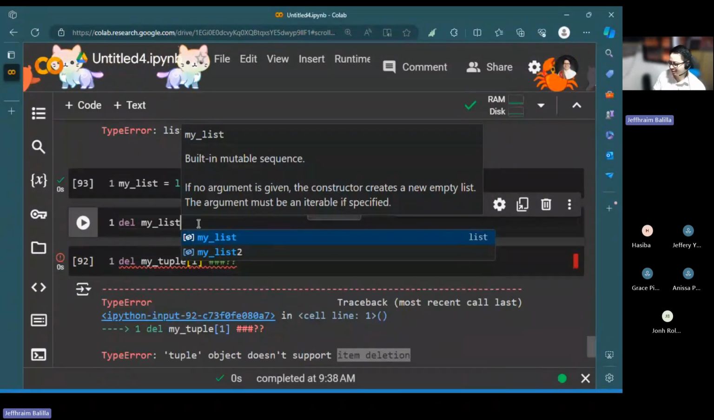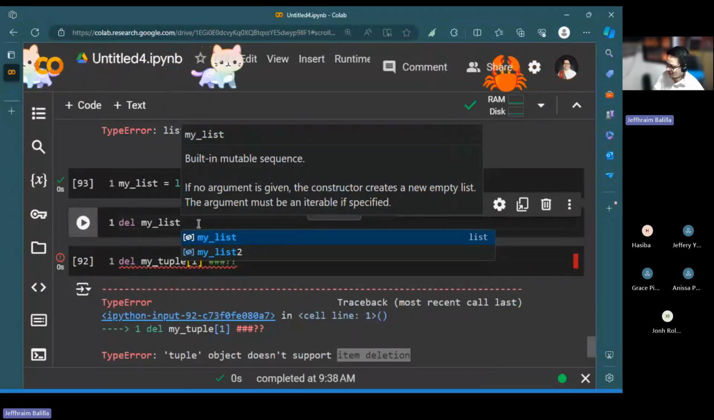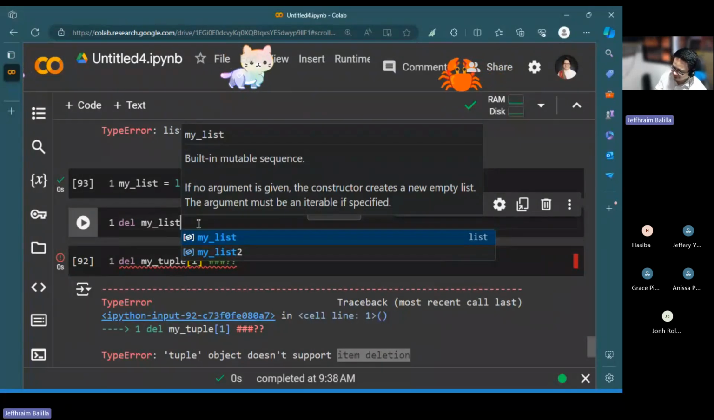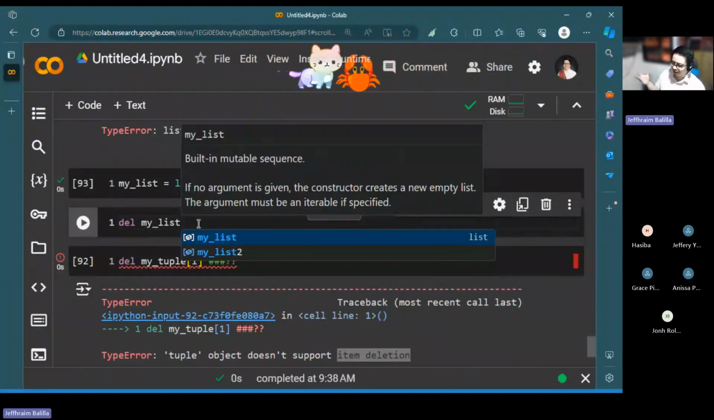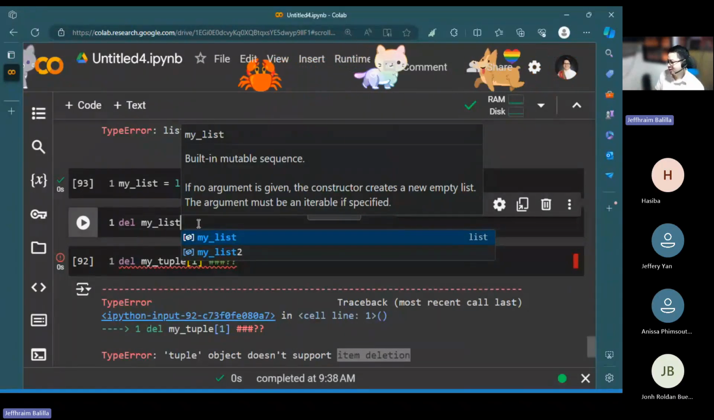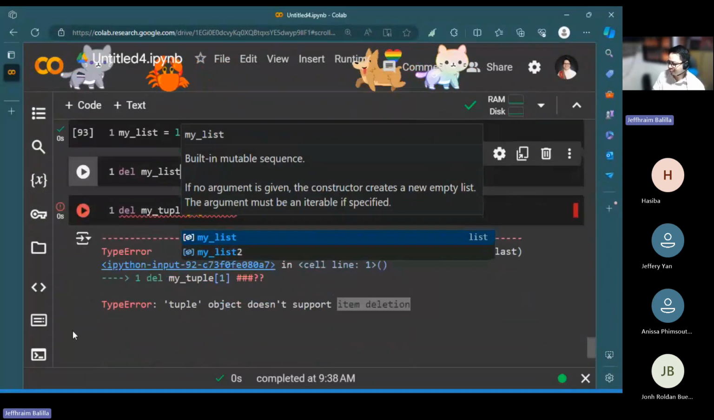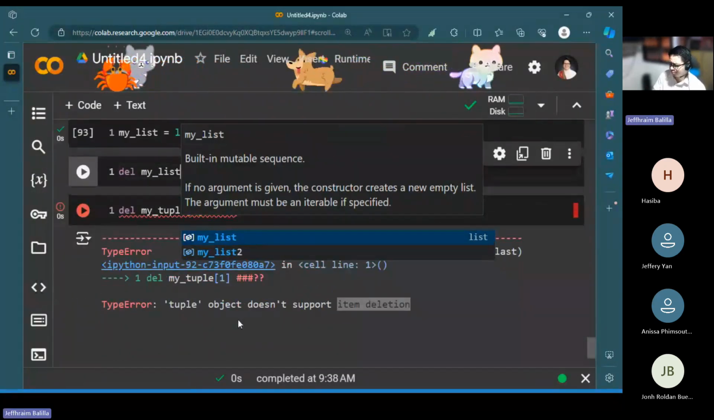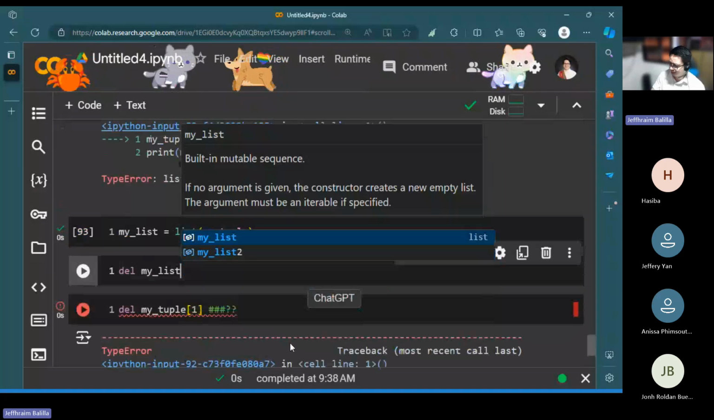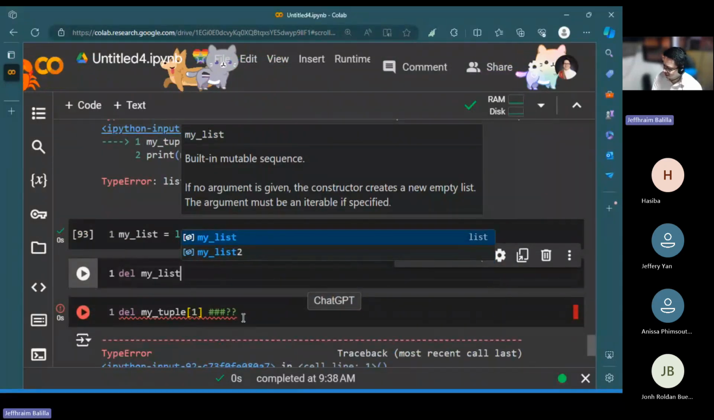So we said last meeting that whenever a collection is mutable, you can change, delete, or alter the values in it after its creation. However, for immutable collections, you cannot do that. So the reason why the del function is not supported with tuples is because of that. Perfect, Jeff. Thank you very much.